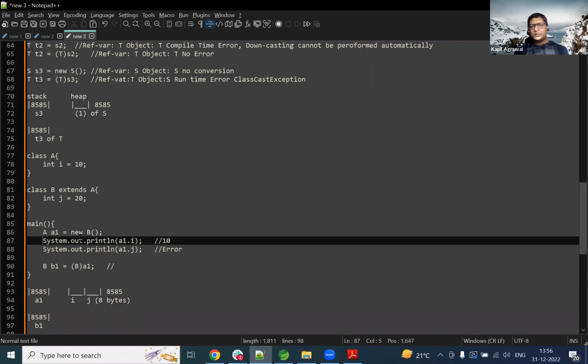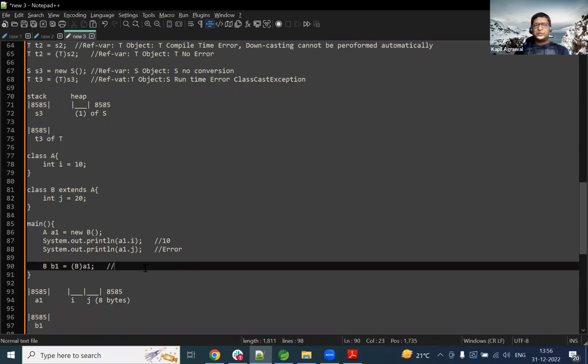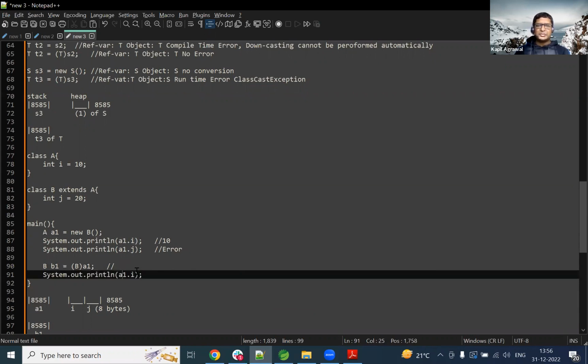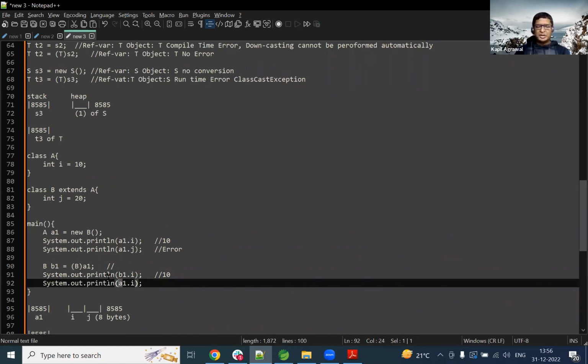Yes, it is. Now listen to me very carefully. If you are writing the syntax System.out.println(b1.i), then for b1.i, don't you think that output 10 is perfectly okay? And if you are writing b1.j, then you are going to get the output 20. Yes or no?